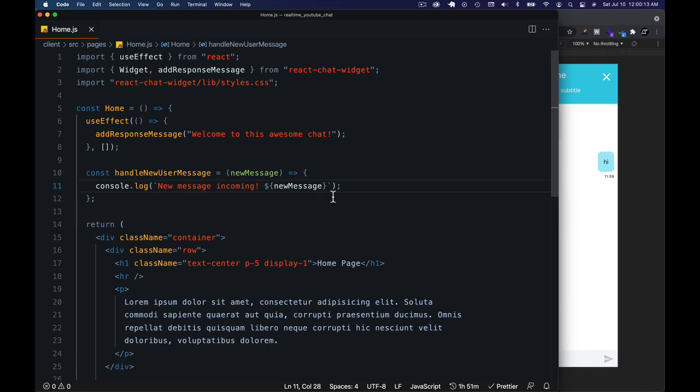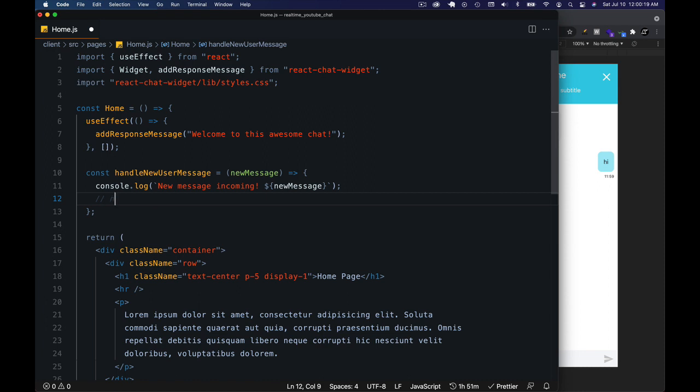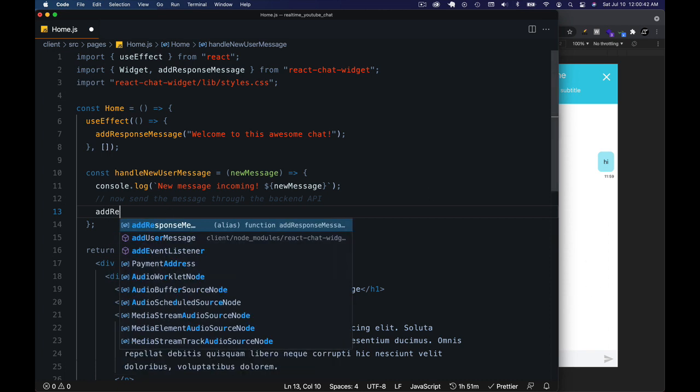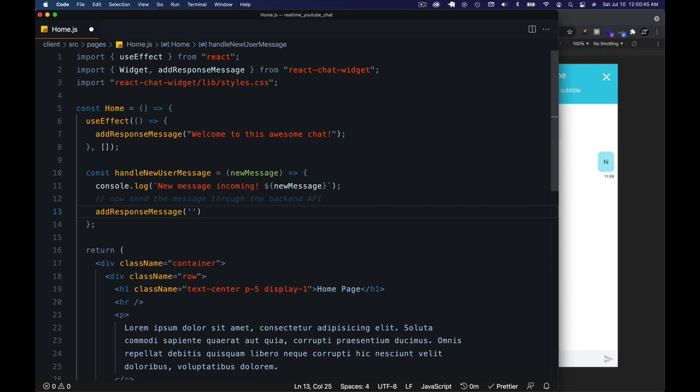Okay, so here at the moment we're just console logging, that's fine. Now what we want to do is send the message through the backend API. So we get this user message sent to the backend, so that the backend knows how many connected clients there are, and then we can show all the users' responses here. Okay, so add response message. For the moment, let me just hard code the response. When the user types something in, this user expects to get some kind of response.